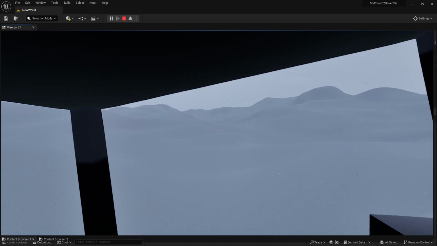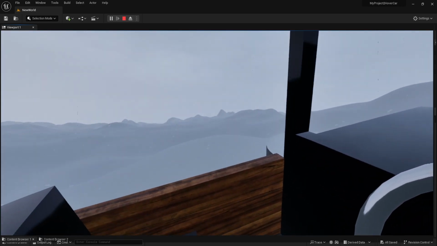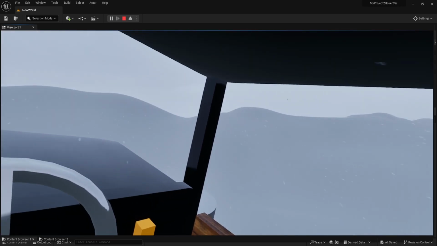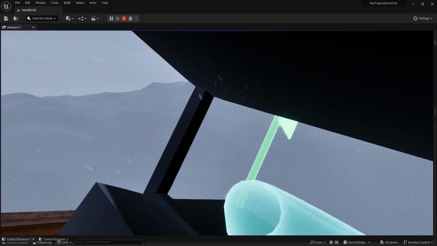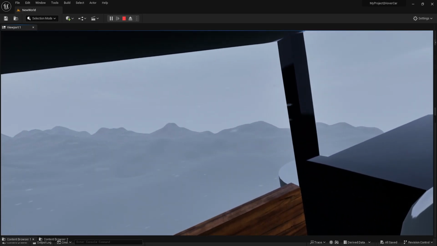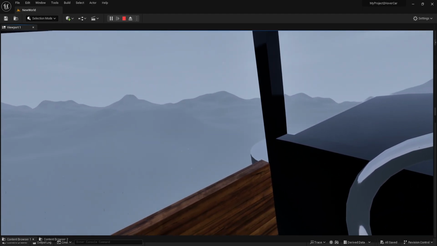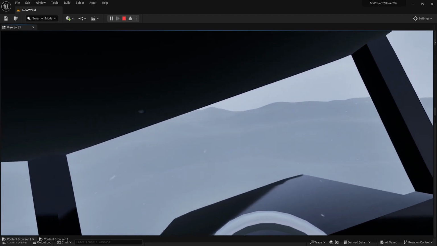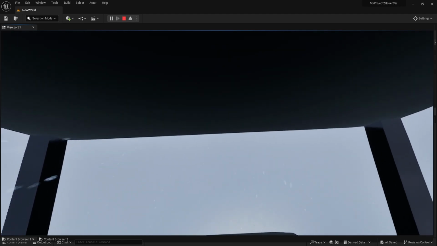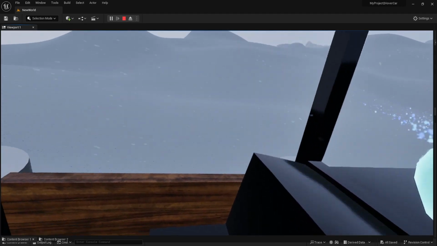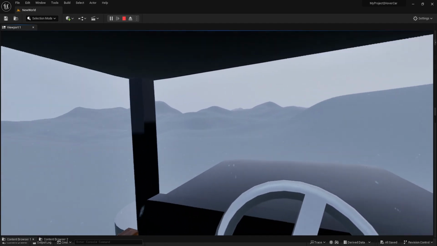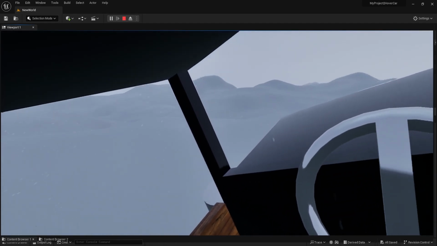Chilly. I should have installed a heater. We don't have a heater. Whee! Oh, this is really fun. Where's the exit? We need to get out of here! Very chilly. Very fun.